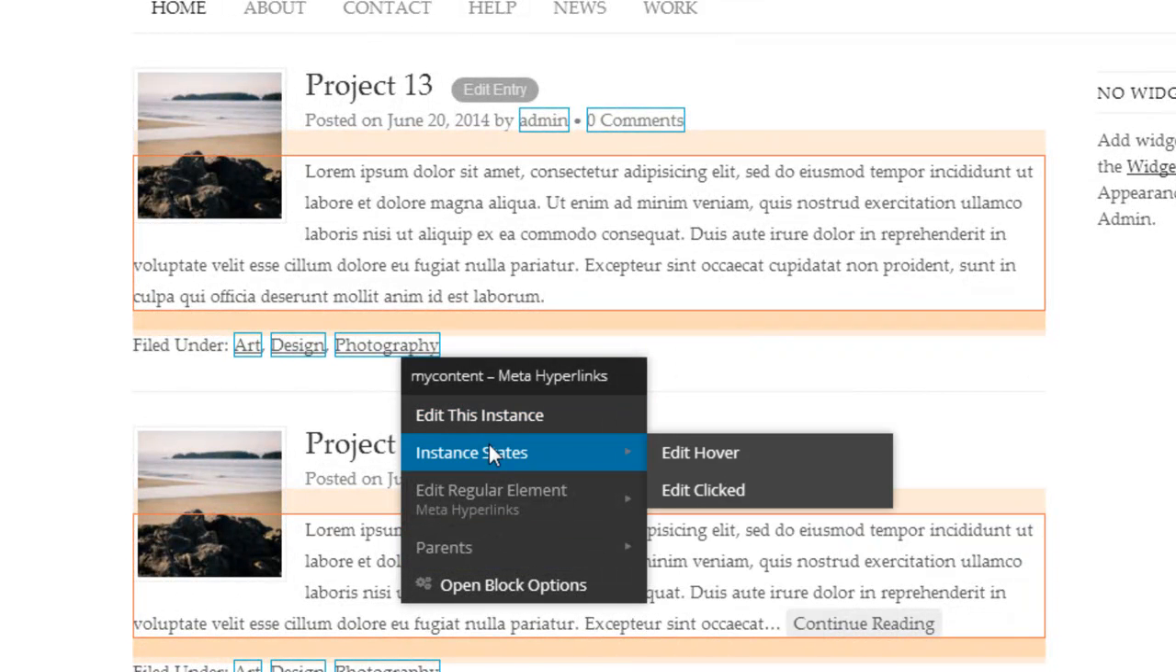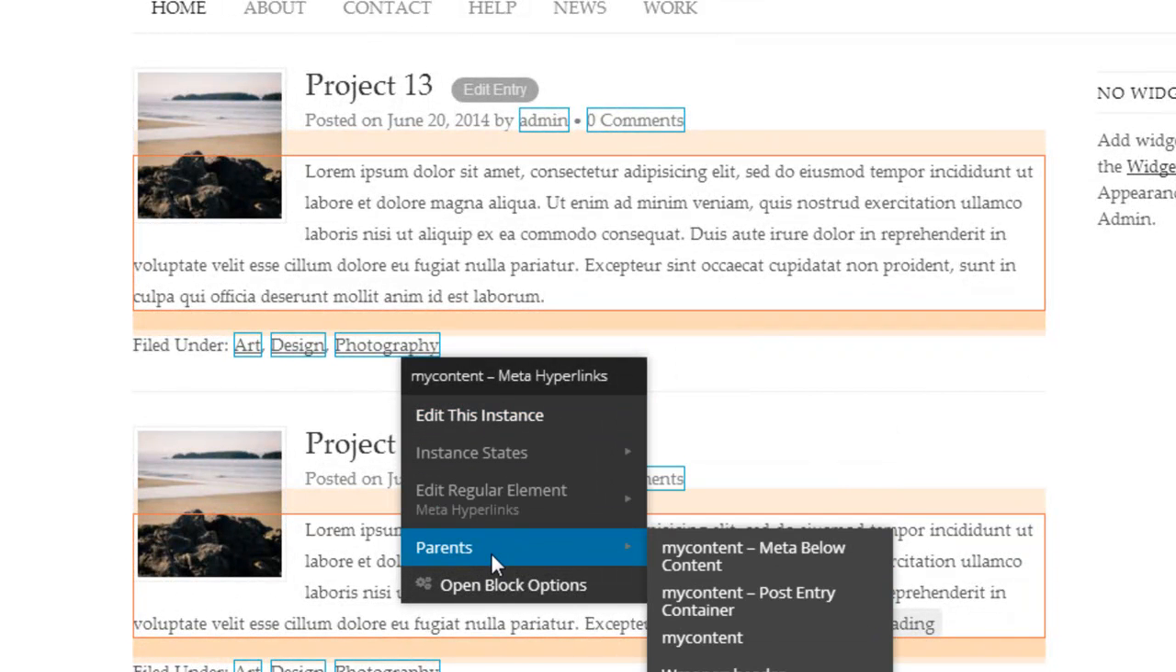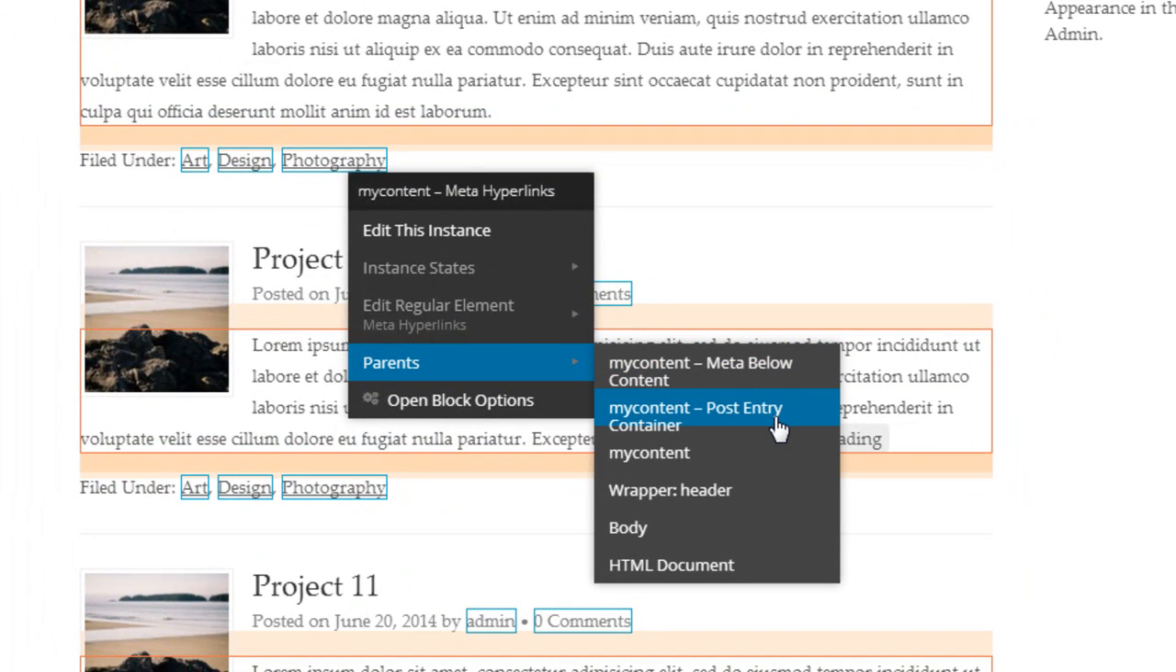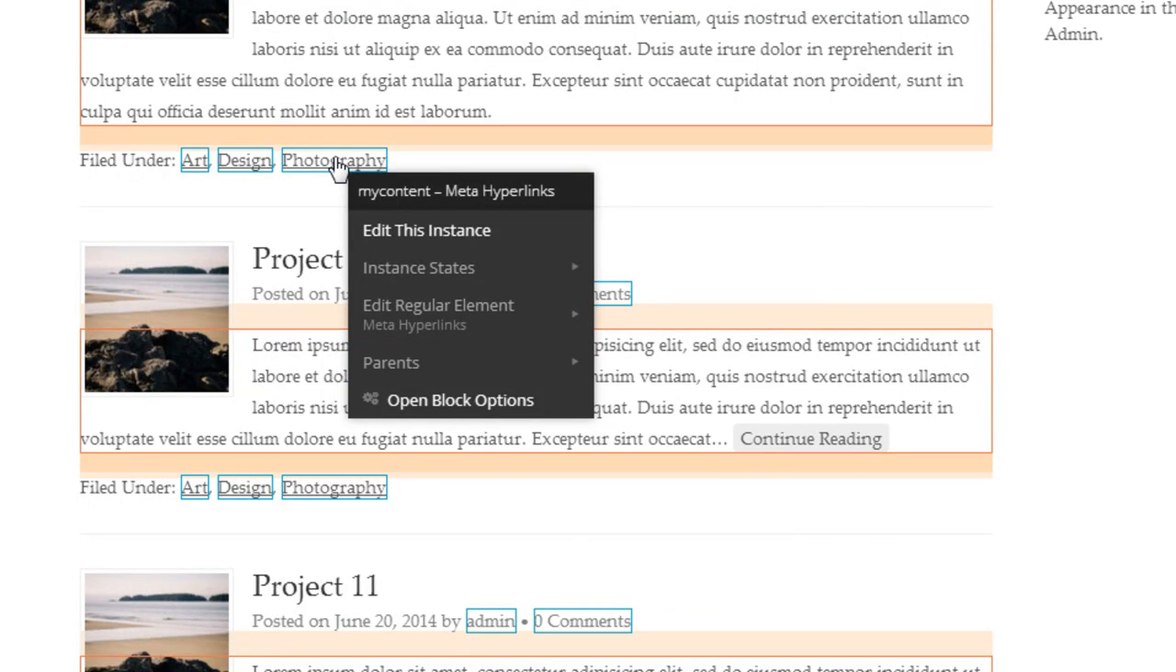So there's this other option here called parents that allows you to go to, so for instance, we've got my content meta, that's what we clicked, but then it says the parent of meta is this post entry container, so we can go there, or we can go to my content, or we can go to wrapper header, or we can go to body, or we can go to HTML document. So it gives you a proper hierarchy of where this element falls.